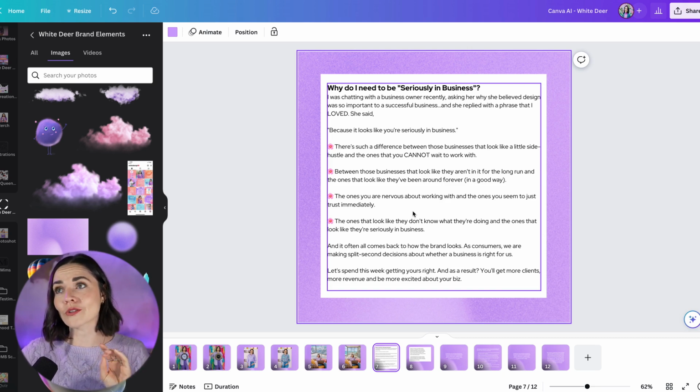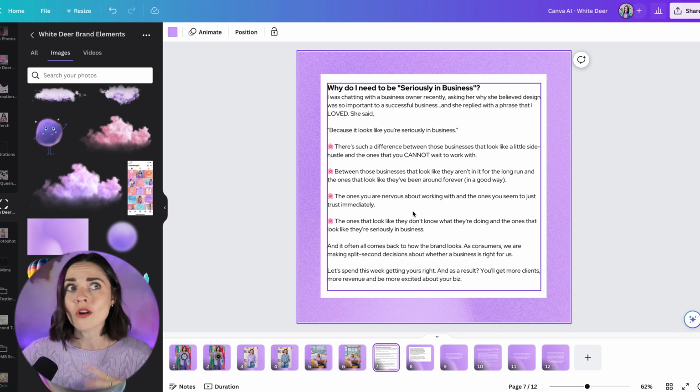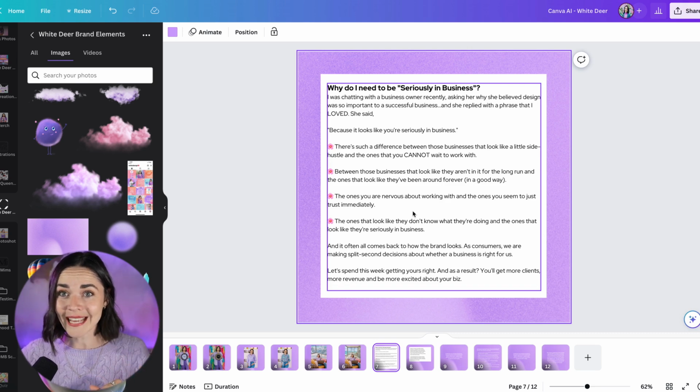Oftentimes when I get content from clients, when they want to do a brochure or a flyer or anything, they've got too much text there. And I'm like, dude, we need to cut this down, otherwise it's not going to print well. No one's going to want to read this. So I asked them to cut it down, but they're not sure how. This feature on Canva can really, really help with that.